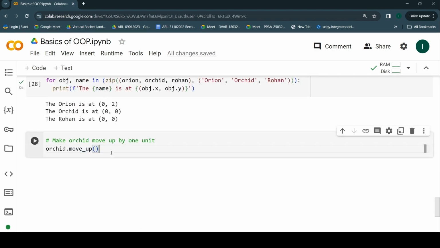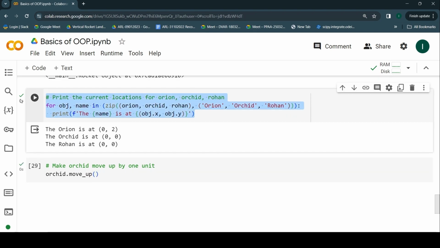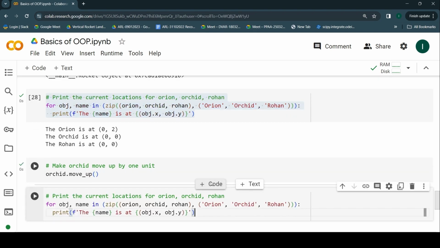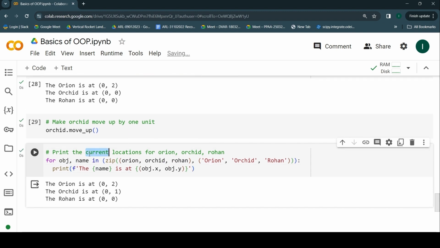So if I just go ahead and run this, and again I'll simply shamelessly copy this part and paste it over here again, and now see it. Print the new locations, right? Print the new locations. That's it. I'll just remove everything else. You can see that Orchid is the only one thing that is moved up by 1 unit. It has not affected Orion or Rohan.